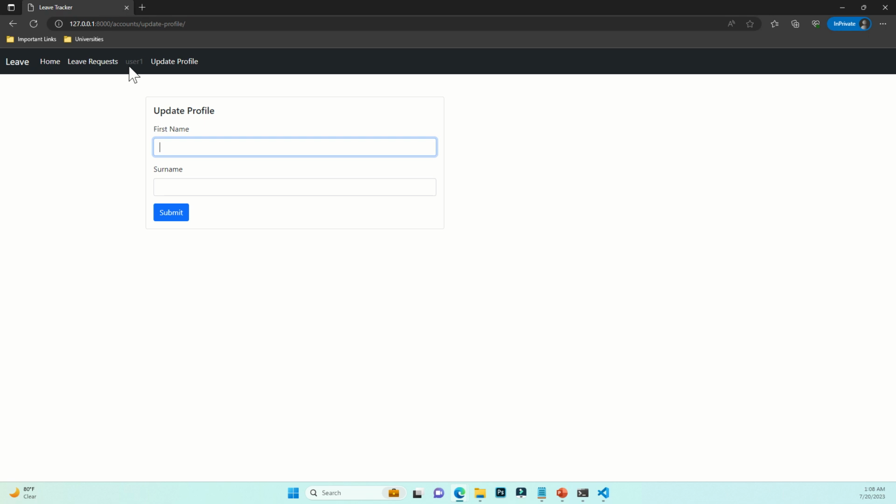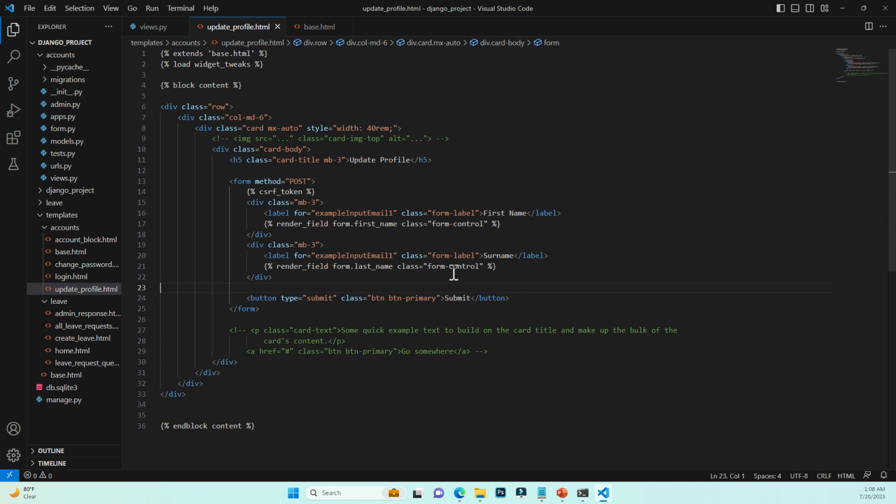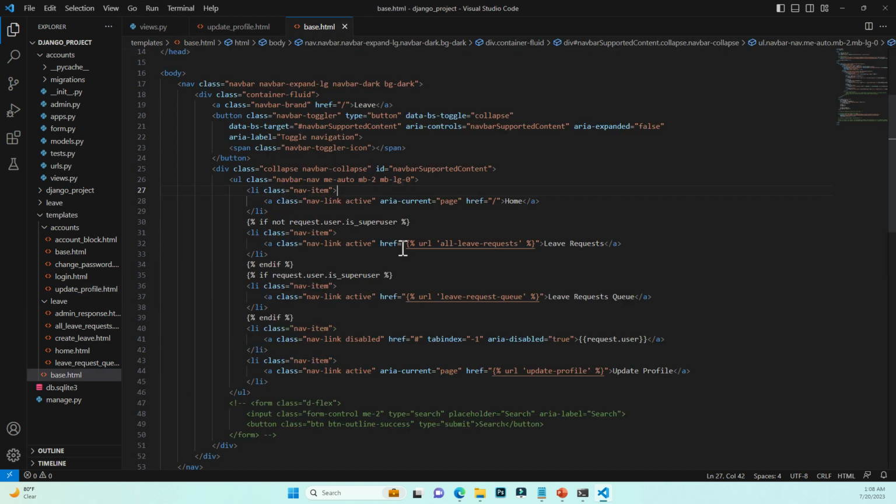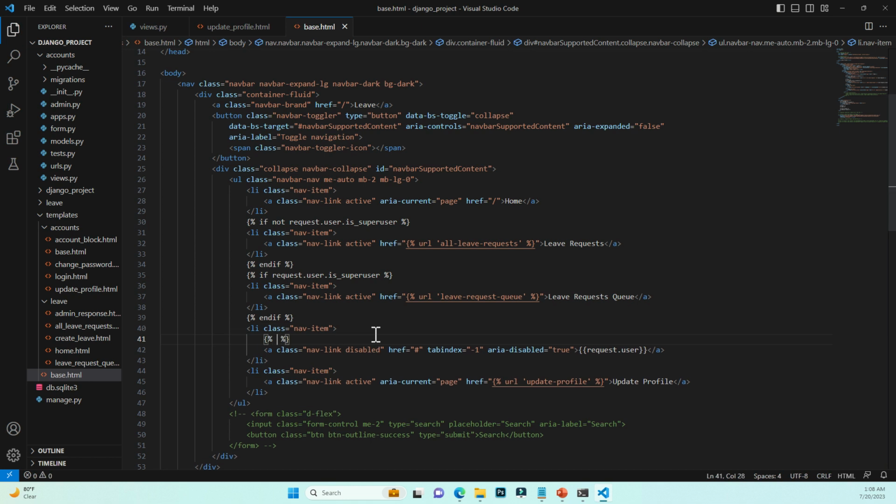Now I can do this in a way where if there is no first name and surname, we can just put their username. But once they put in their first name, we just change this back to their first name. So to do that, come over here. Let's go over to base.html actually. So we're going to do, so just say if requests.user.firstname.